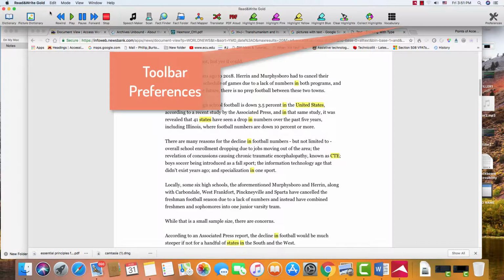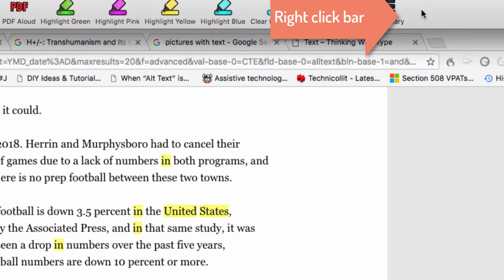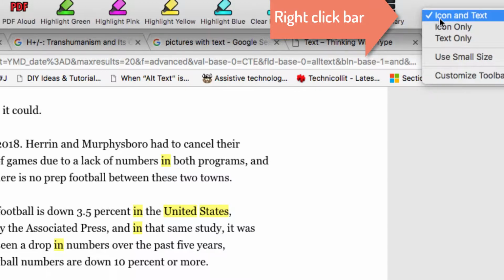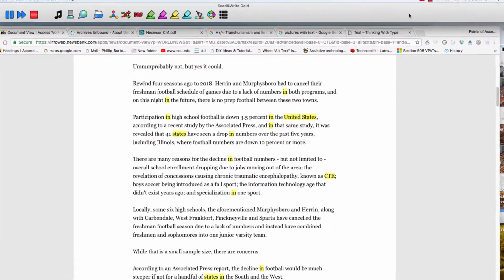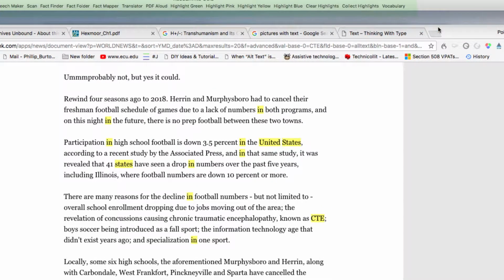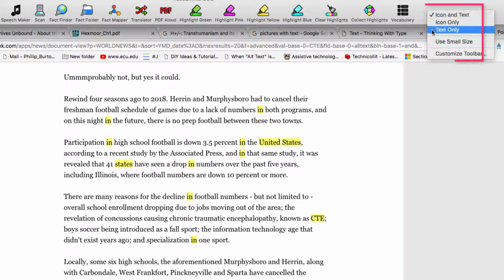The first thing I want to talk about is how the bar actually looks to you. You can right click and change it from icon and text to icon only, text only, or both. And you can change the size.